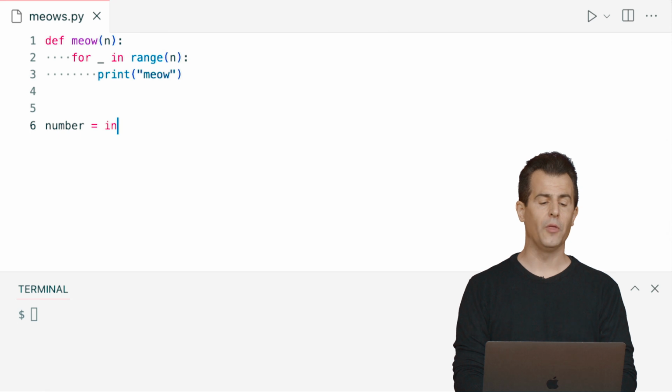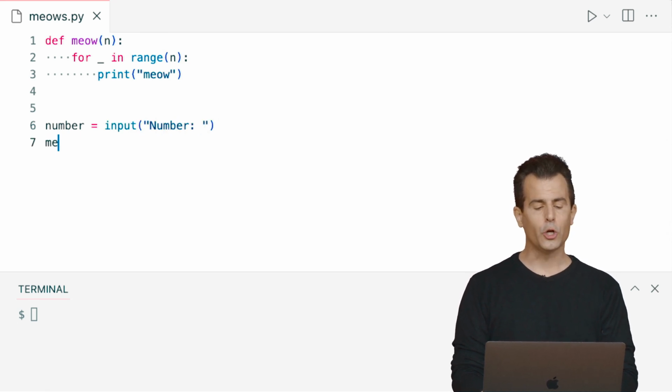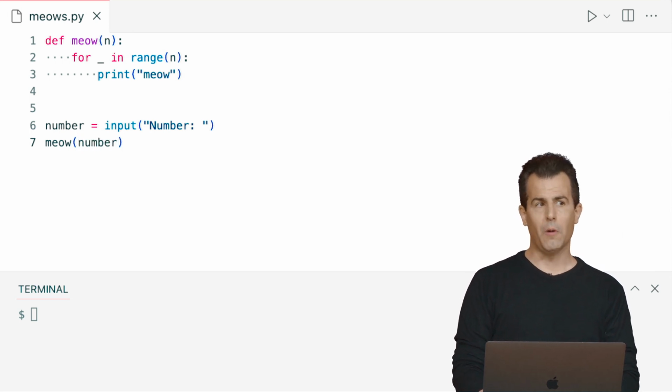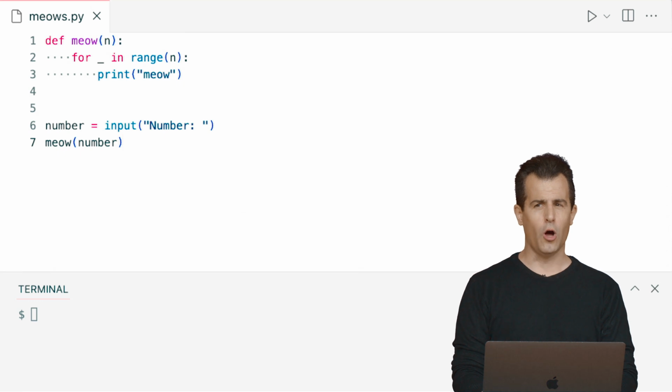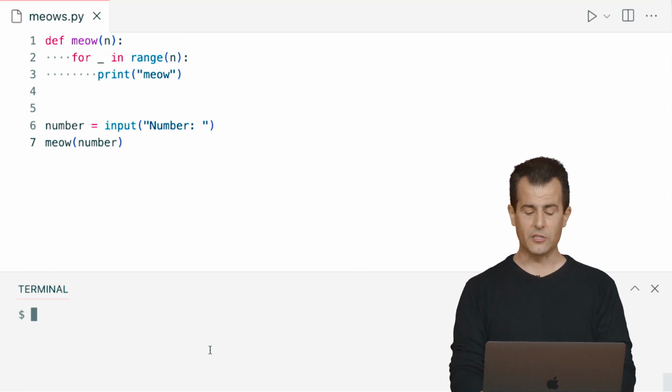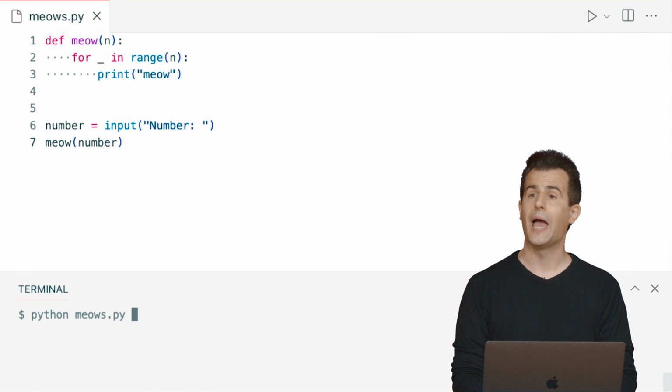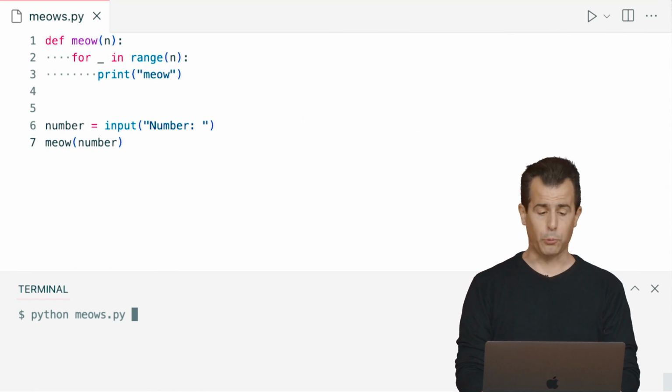And I'm going to go ahead and prompt them in the usual way for that number of times to meow. And now I'm going to go ahead and call meow on that number. Now, some of you might see what I've already done wrong, but perhaps I myself don't. So let me go into my terminal window and run python of meows.py, the goal being to prompt me.